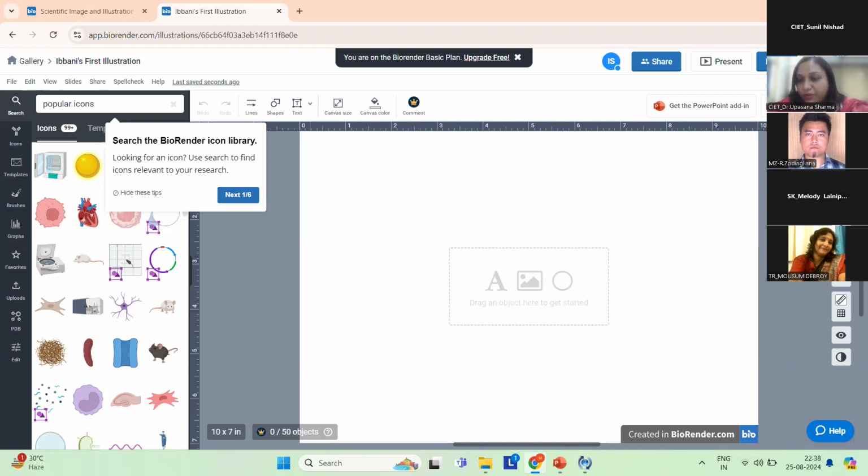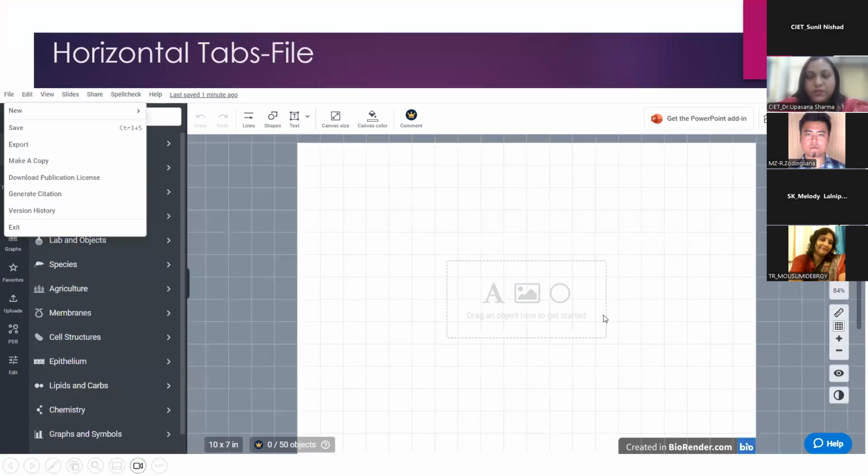Has everyone logged in? Are you all able to log in or not? Ma'am, there is a question by Gopinath: shall we log in using Google account? Yes, you can log in by using any account you have, any mail ID you have.